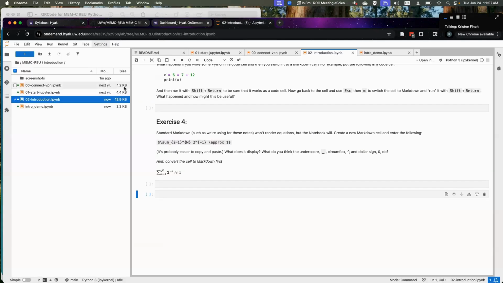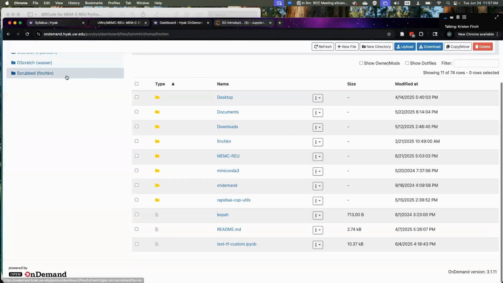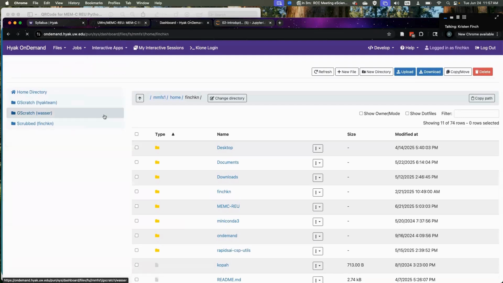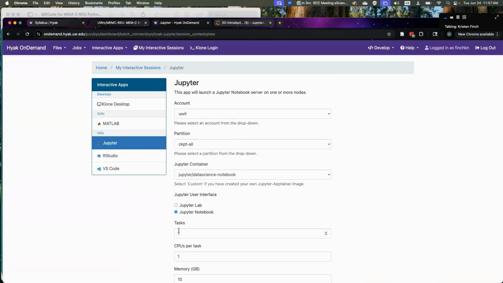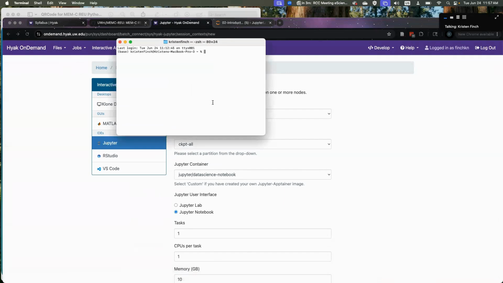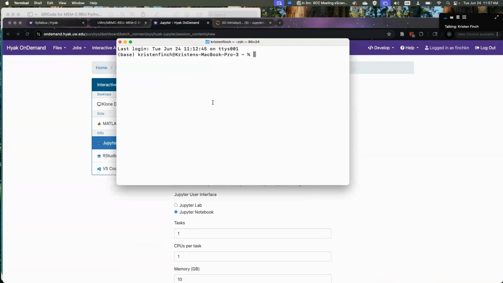No, so just logging in to Open OnDemand is all that you need, and then you go to our interactive apps and select Jupyter, and then you just fill out this form. That's all you need. If you want to explore more of the command line interface, if you want to go deeper into using the supercomputer, I would recommend using it on your terminal and logging in. It would look like this. So SSH Finch KN, but it would be your login at klone.hyak.uw.edu.